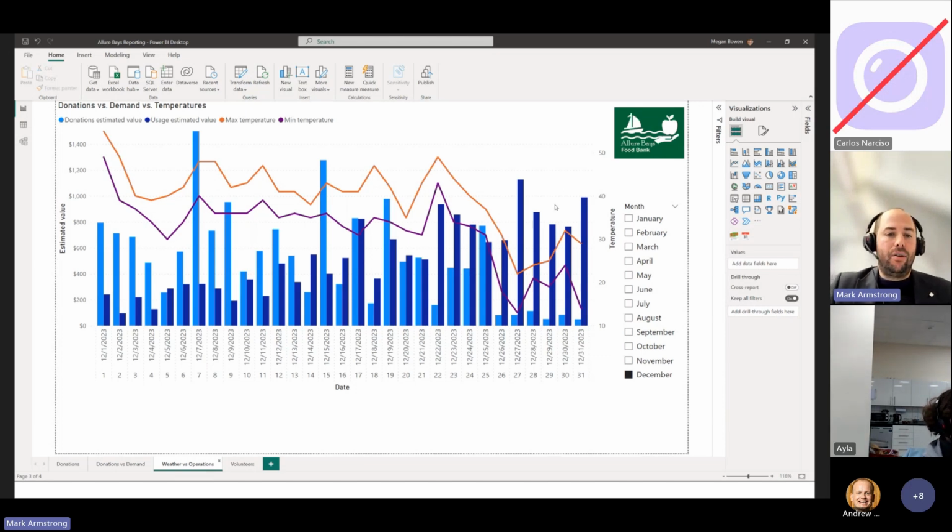So I can see through this chart that in the areas where there were unusually cold temperatures, it matched the change in the donations and demand. So I'm able to gather insights from this data, from separate data sources, that I simply wouldn't have been able to if these were just separate charts and tables in Excel.